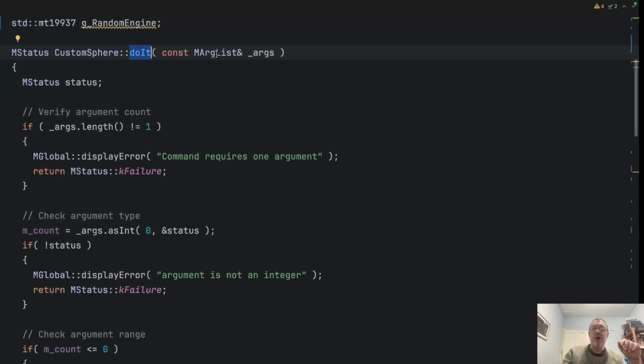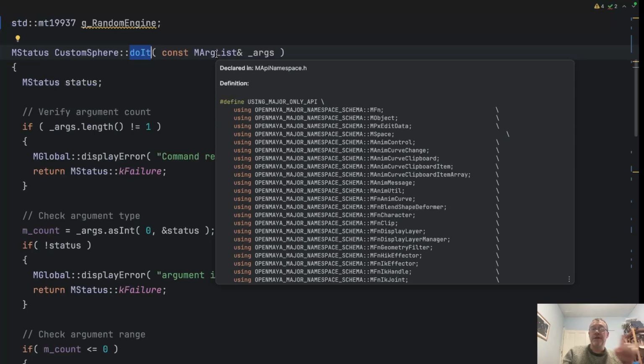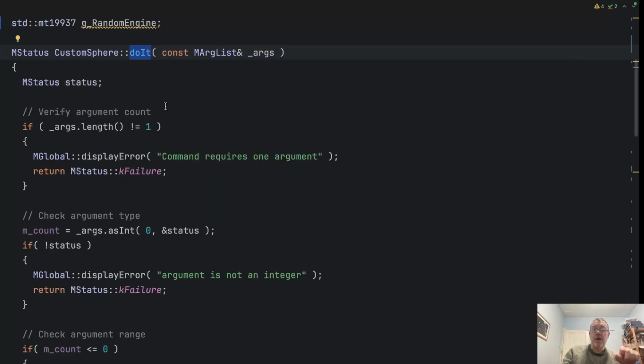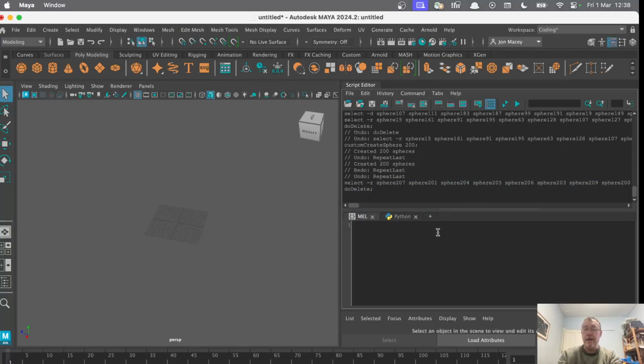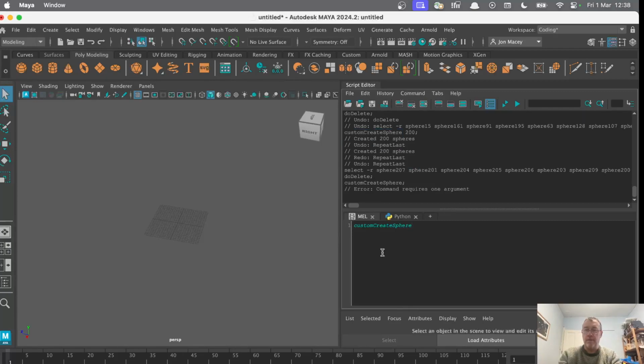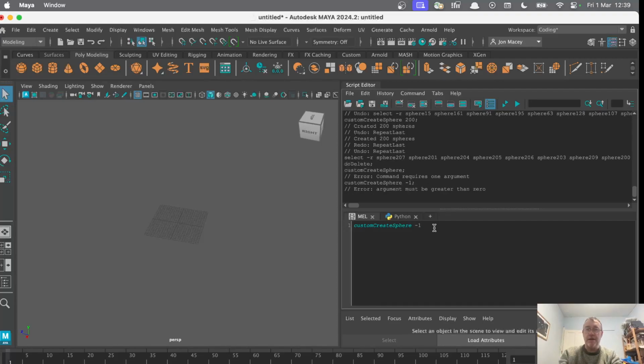The first thing is MArgList is a class. It's got a series of different methods. The first one is I'm checking to make sure that I've got one argument. If I don't, then I'm displaying "command requires one argument" as an error, and I'm returning the failure. Again, we can see this in action if I go back to Maya and I just say the custom create sphere and press enter. It's giving me "requires one argument" there.